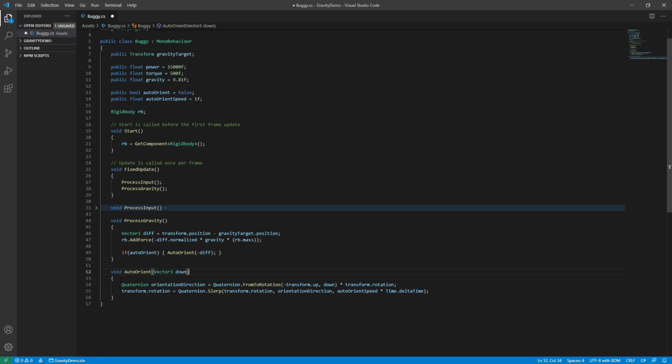So again, we're calling that Quaternion orientation direction. Really this should be orientation rotation. I should just rename this, but I'll leave it as is. But we're saying, what's the rotation going to be? And the rotation is going to be our Quaternion FromToRotation. Again, Quaternion is just a way of calculating rotations. And again, we have to do that times our transform.rotation.